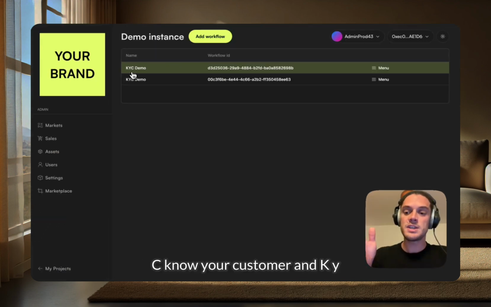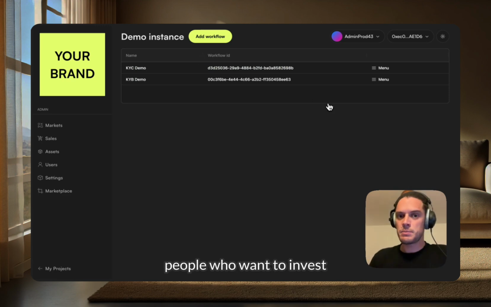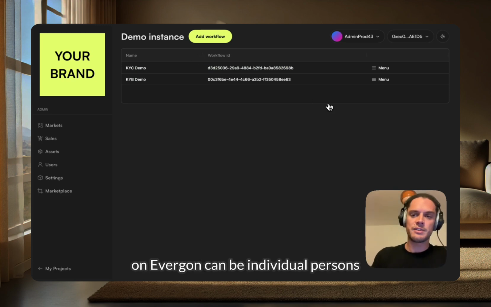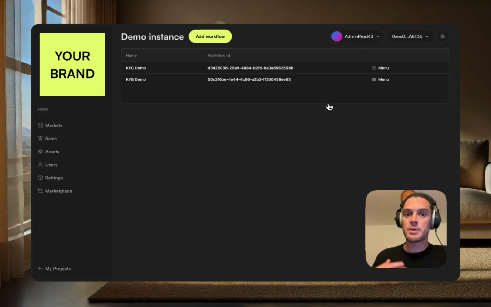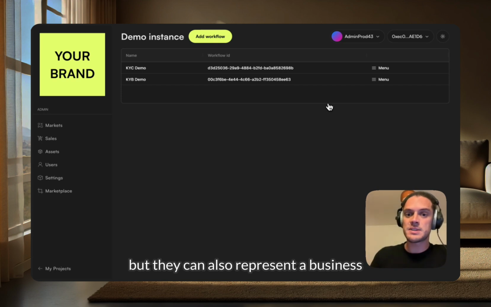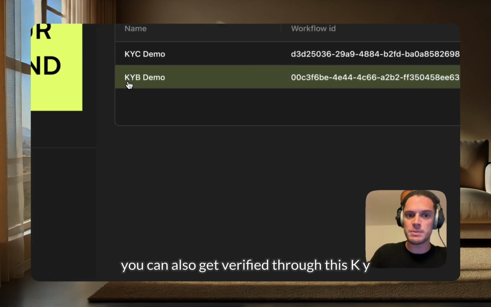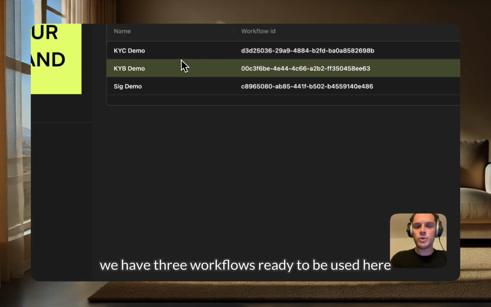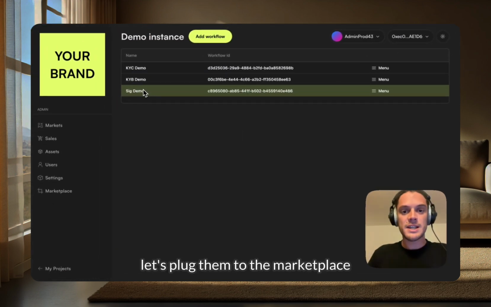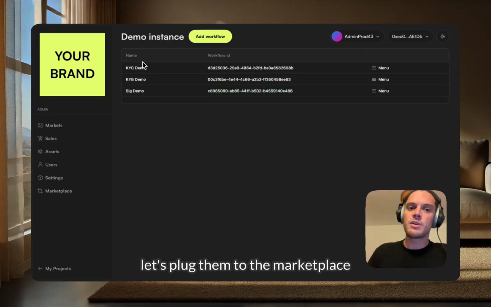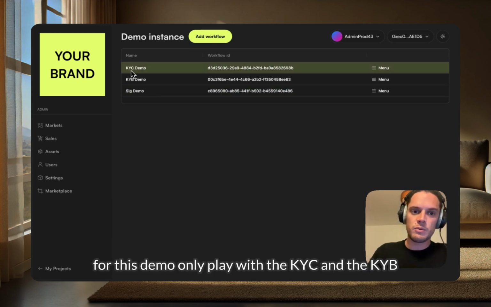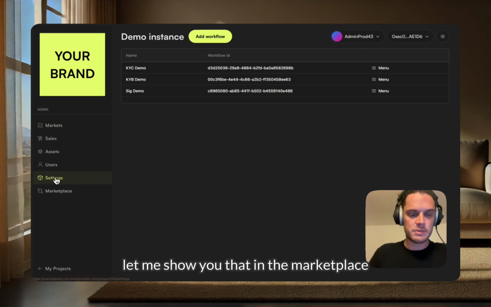So KYC, know your customer, and KYB, know your business. People who want to invest on Evergon can be individual persons, but they can also represent a business. If you want to invest as a business, you can also get verified through this KYB process. Here we go. We have 3 workflows ready to be used here. Let's plug them to the marketplace. We will, for this demo, only play with the KYC and the KYB. Let me show you that.